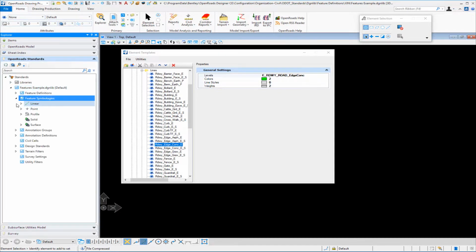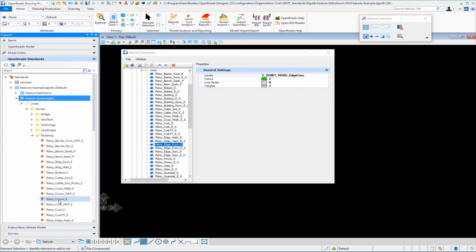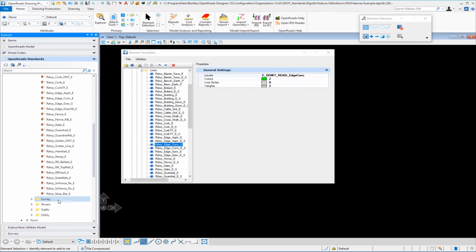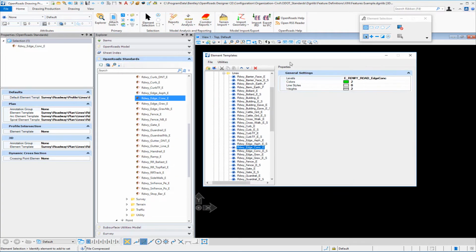Now you're going to see all of the entries that it imported. So for example, my point feature symbologies, just the same folders that I had designated, all show up appropriately. I go down and look at a particular entry, let's say under my roadway feature symbologies for my linears. I right click and select properties. You'll see that all of the paths to the element templates are filled in appropriately.